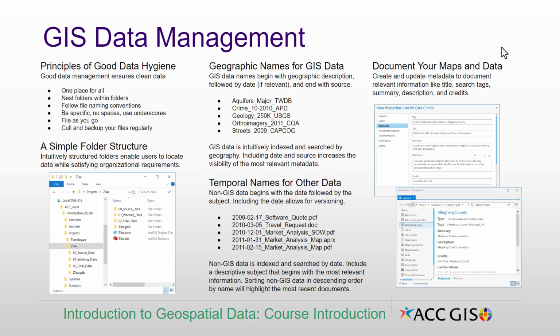So we start with the geographic name, and then we'll often throw in some other additional information so we can understand what the file is just from the name. So for example, I have aquifers major TWDB. There's minor aquifers and major aquifers. For example, the Edwards Aquifer is a major aquifer.